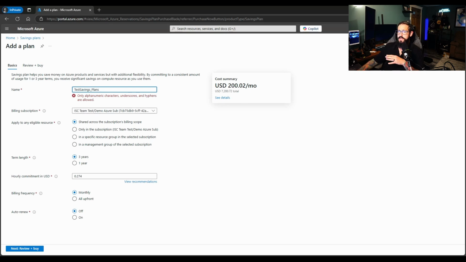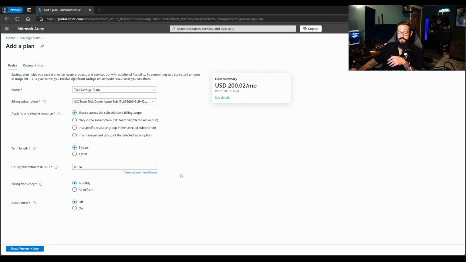We get to choose the scope and scale. Essentially, am I going to cover all subscriptions? Am I only going to do it on this subscription? Am I going to target a specific resource group or management group? That's very important, right? Because sometimes you only want to maybe do savings plans for dev and you don't want it to affect production.